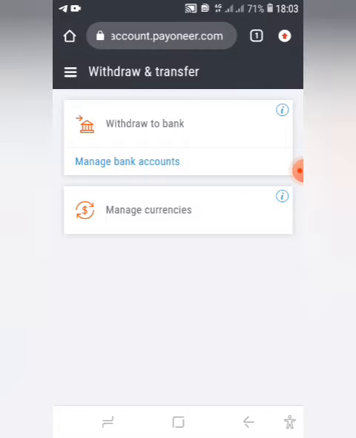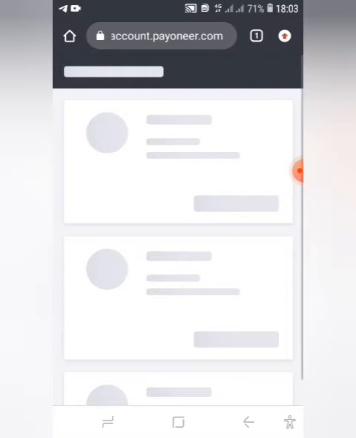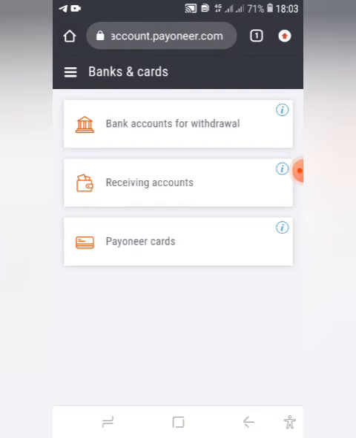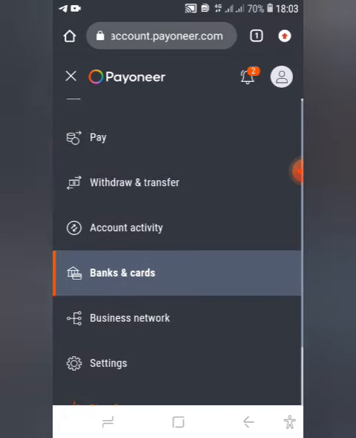Now maybe you click on it, and you're going to see withdraw to bank. When you immediately click on withdraw to bank, they're going to ask you to fill in your bank details. I've already filled in my bank details in here, so I won't need to fill in others, but it's very, very easy. All you need to do is put in your Nigerian bank account, or if you have a South African or any bank account, just put it in there and they will confirm or verify if the account can actually receive payment.